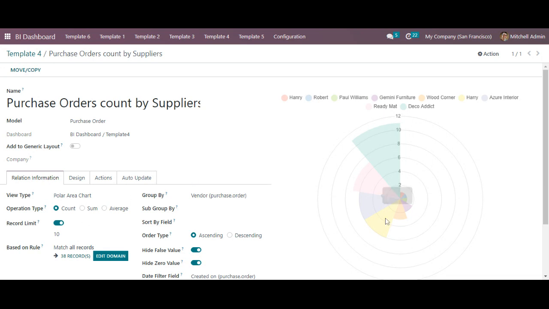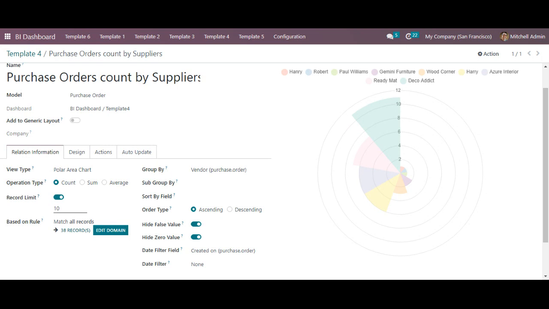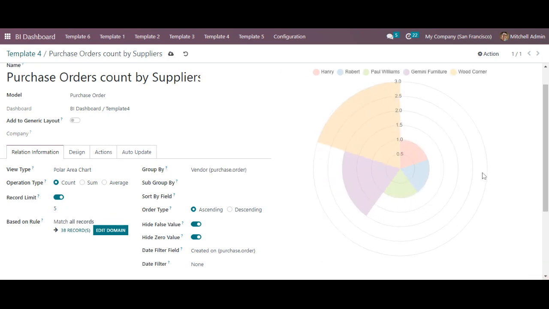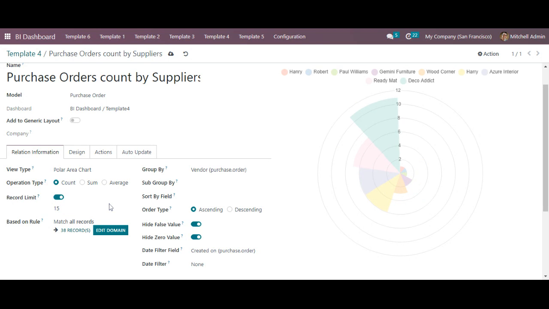Over here, the record limit is defined. So if you want to change the record limit, let's say to 5, you will be able to see it is also changed. You can define 15 as you want, you can define these record limits.